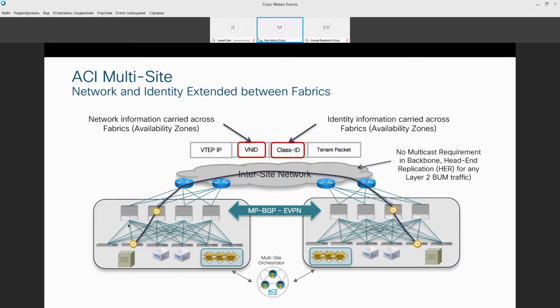And then there is the class ID. Class ID usually identifies the EPG that the source endpoint that generated the traffic belongs to. Why is it important to carry class ID and VNID? Because it allows us to ensure that we don't need to reclassify the traffic when it comes to the new site. The network devices already know which forwarding table, layer 2 or layer 3, to do a lookup in based on the VNID value, and also what kind of policy to apply based on the pcTag or class ID value.